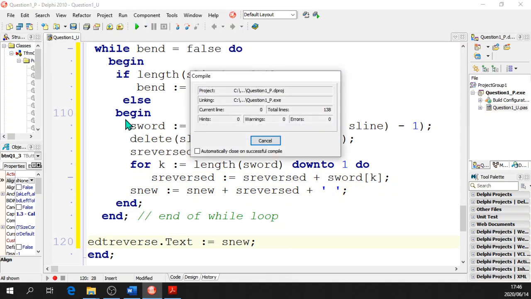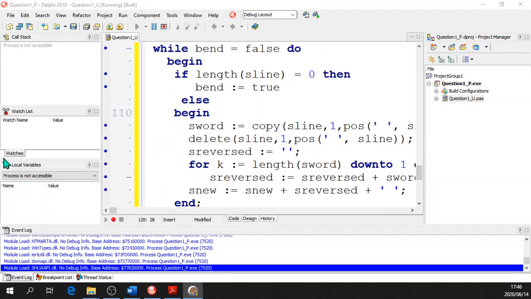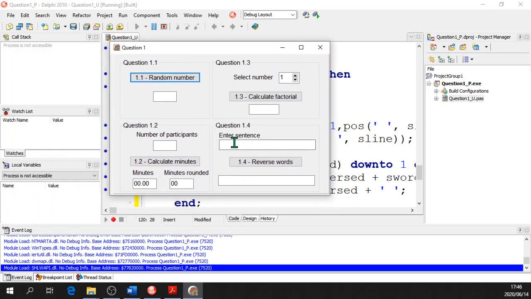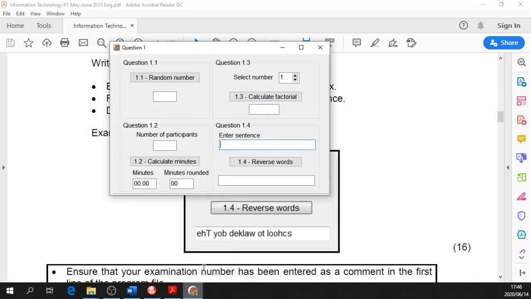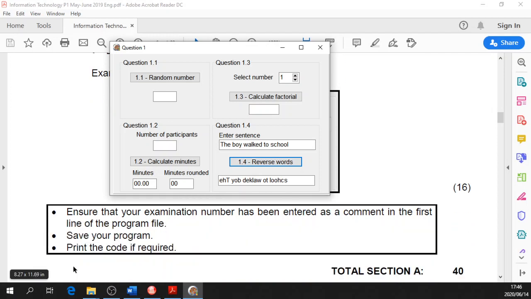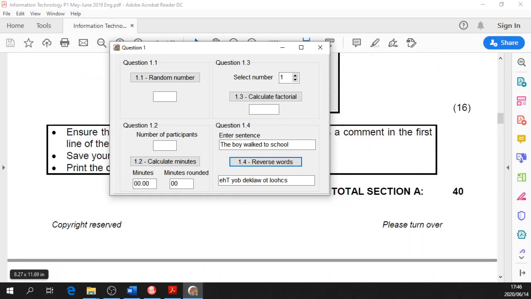Let's go see if it works. All thumbs. The boy walked home. Oh, the boy walked to school. The boy walked to school. Let's go and see if it's right. Yep. Done, done, done. Right, so that is question 1 of May, June 2019.